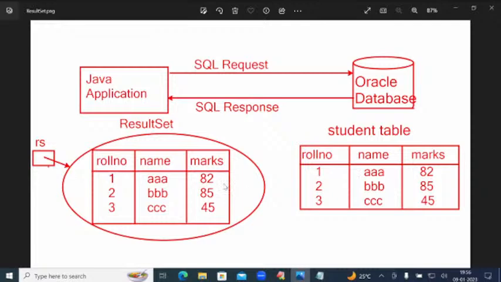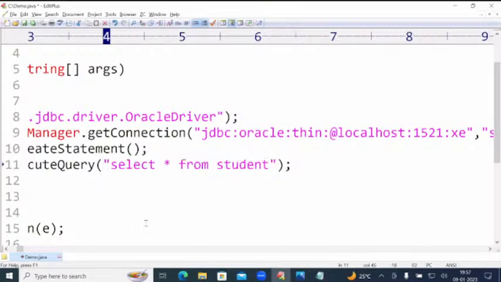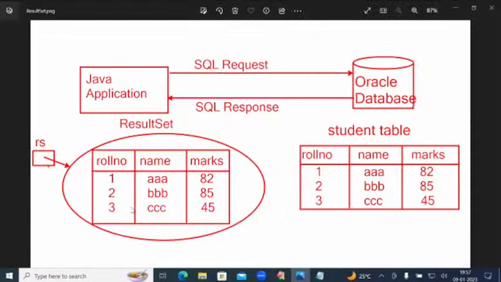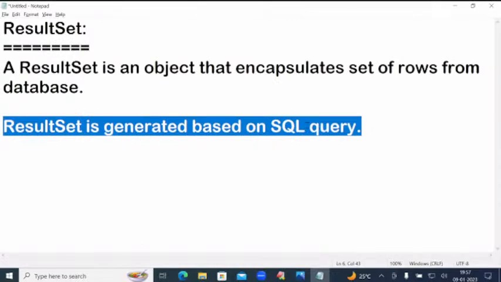SELECT * FROM student WHERE marks are greater than or equal to 80, or marks are less than or equal to 40. Whatever you want, you can write. Suppose I want to retrieve only those who passed, or those who failed, or between 60 to 70, or 70 to 80. Whatever you want, you can write. Hundreds of types of SELECT queries we can write. That's why the result set is generated based on the SQL query.